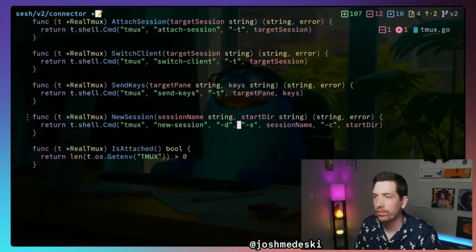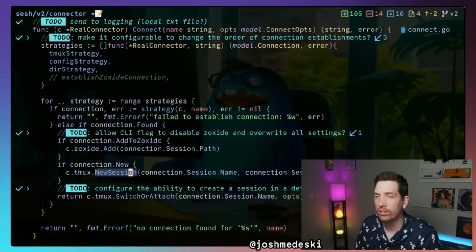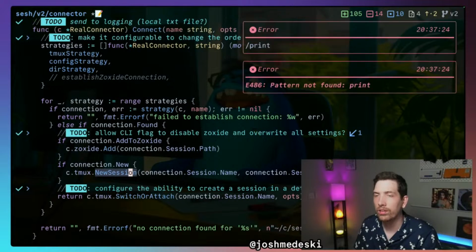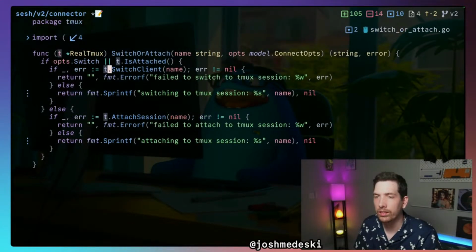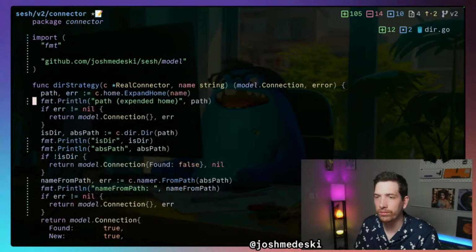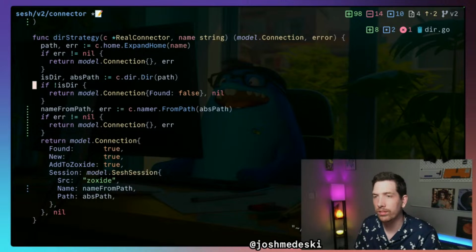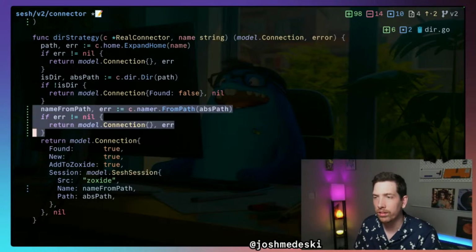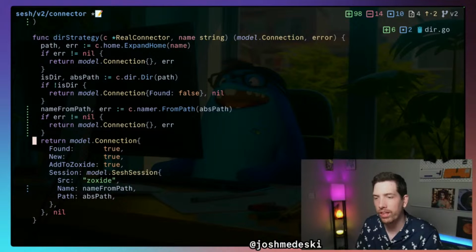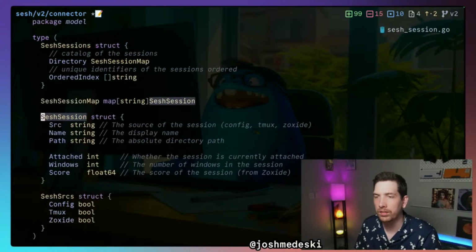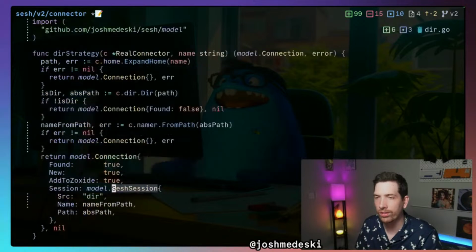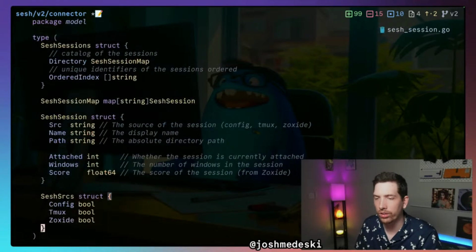Connector. All right, cool. So that was all of that. Our name from path. If we get an error, we throw it. If not, we do that. Source dir. Source, sesh sources dir.